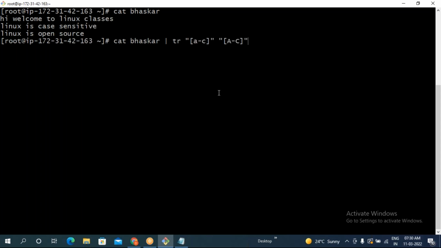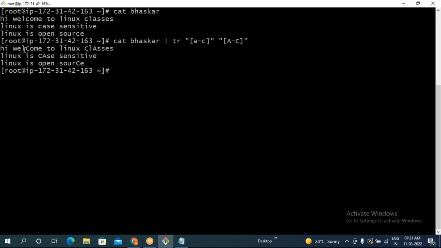What it will do is replace only small ABC with capital ABC. It won't replace d with D. It won't replace small x with capital X, because I have mentioned only this pattern, A to C only. Now you can see: Hi, welcome plan.